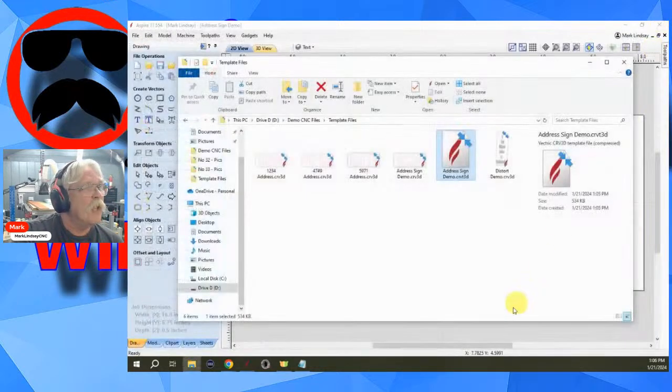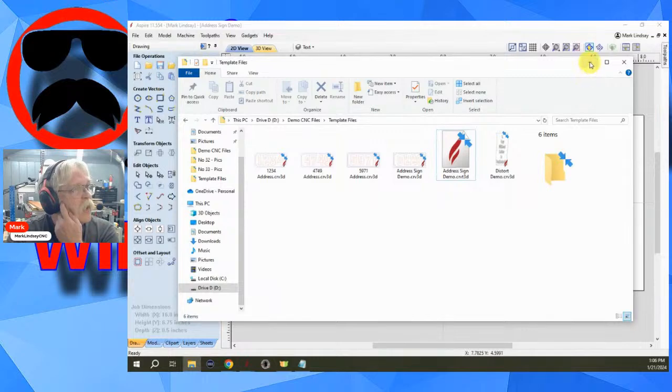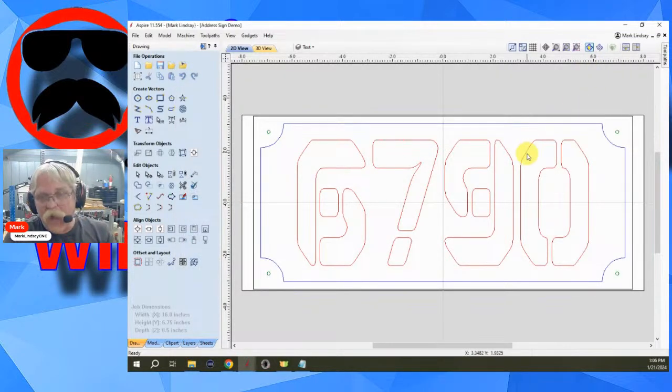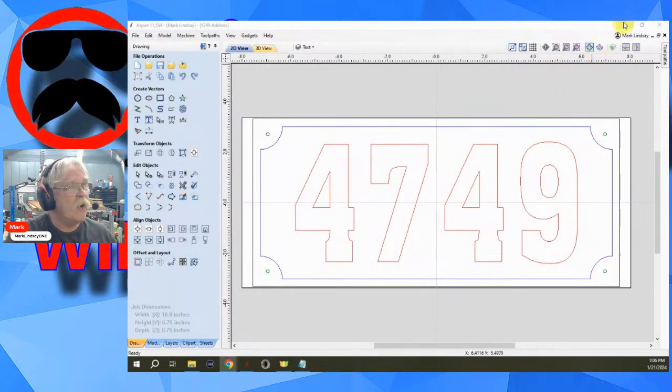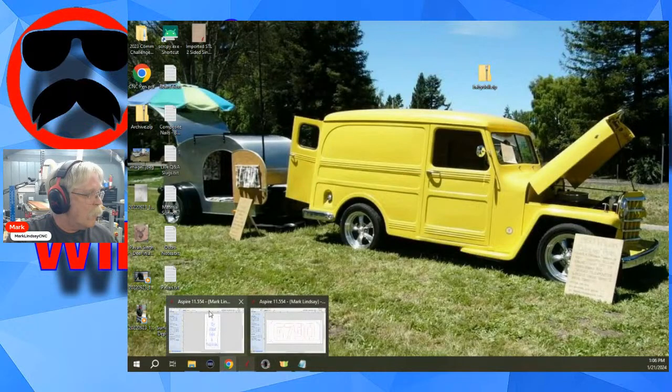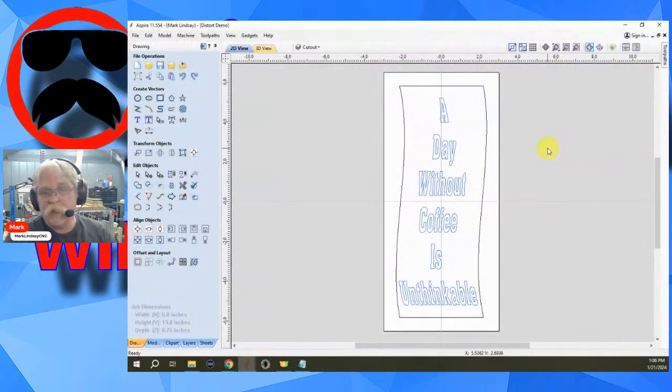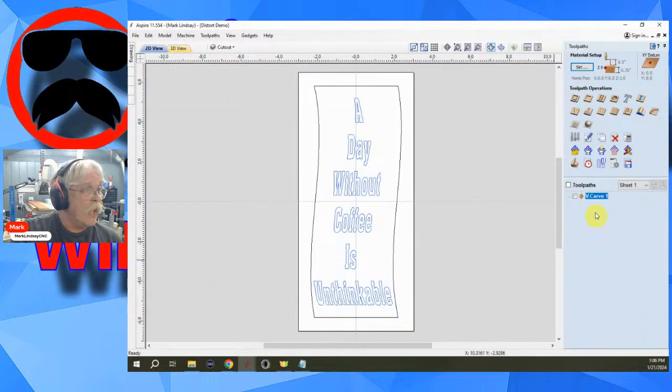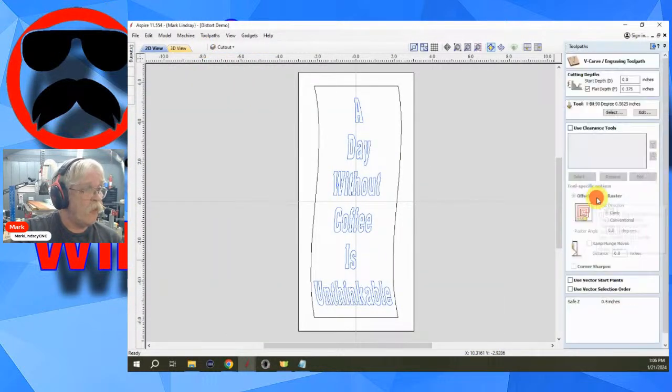Okay. Now, there is one other thing that needs to be brought up about templates and about certain files. Question was asked to me earlier, I can close that, about what if you have something that is distorted, okay? And you save a template. Let's go over here, and I've got a V-carve toolpath.